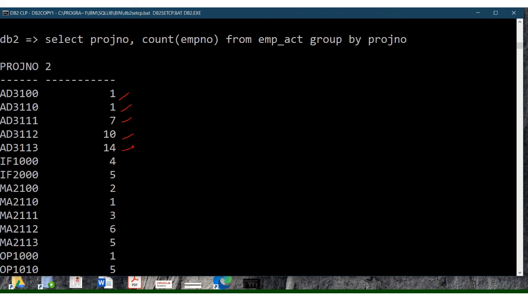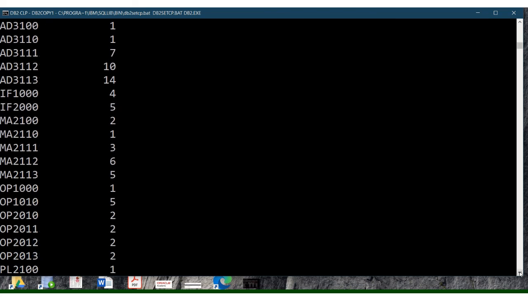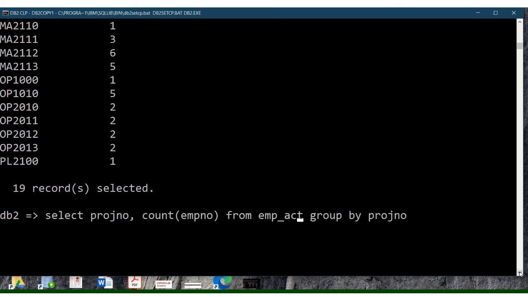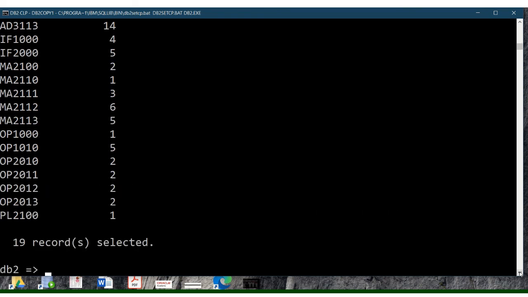I hope you understand. So from this result, I know how many staff has been involved for each project. So to make it beautiful, I just put a label name for the column as total staff. So I got my result here.